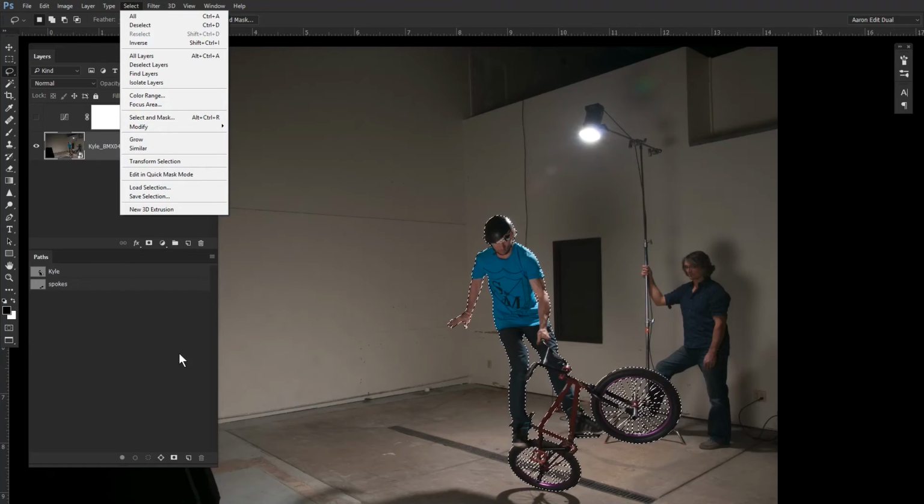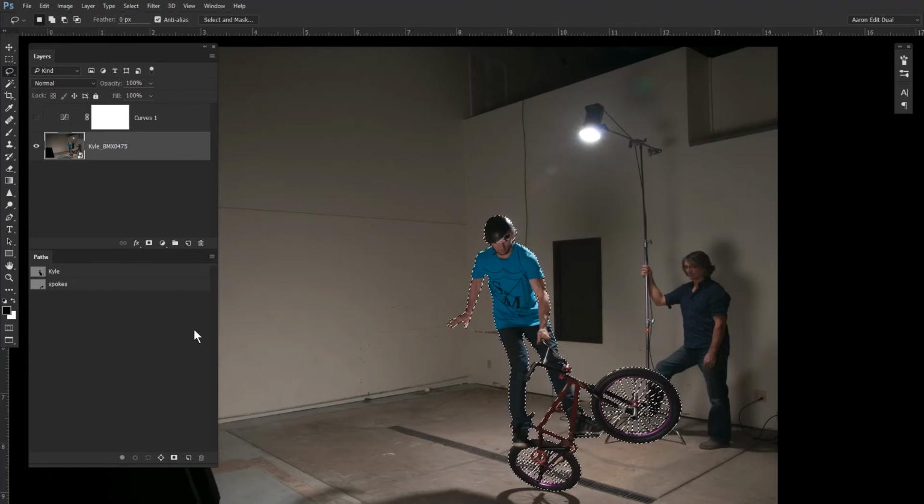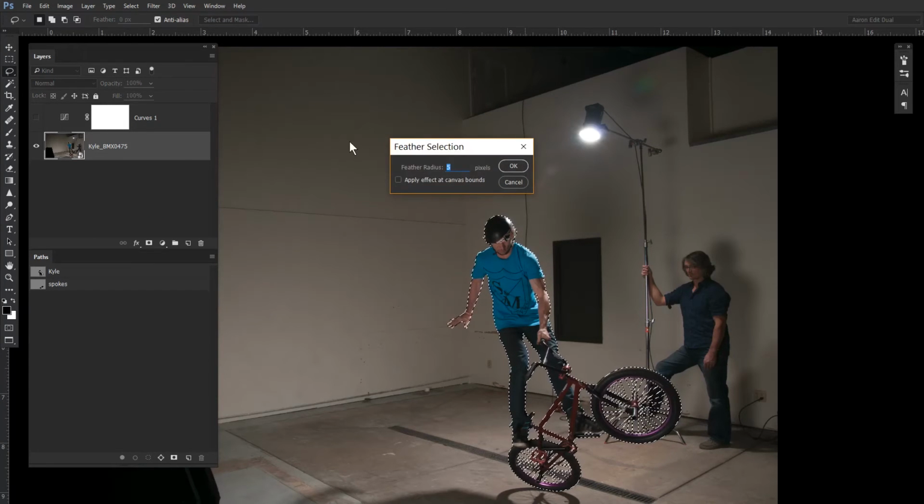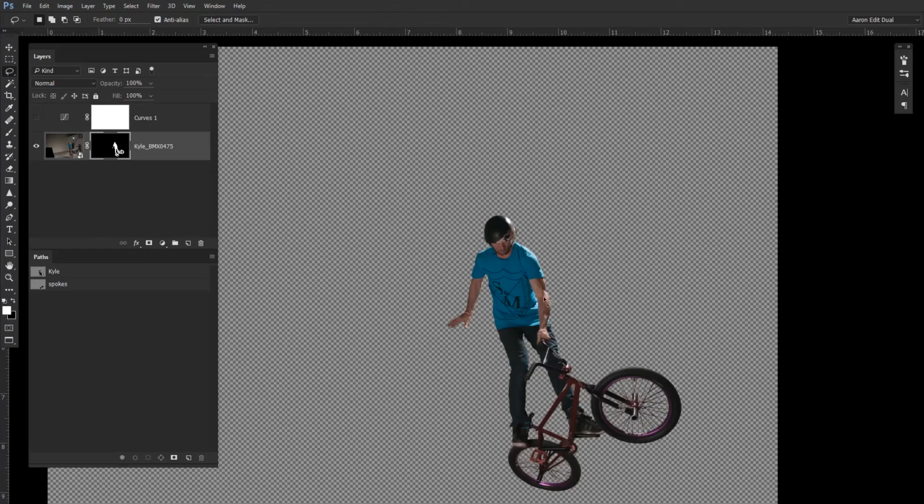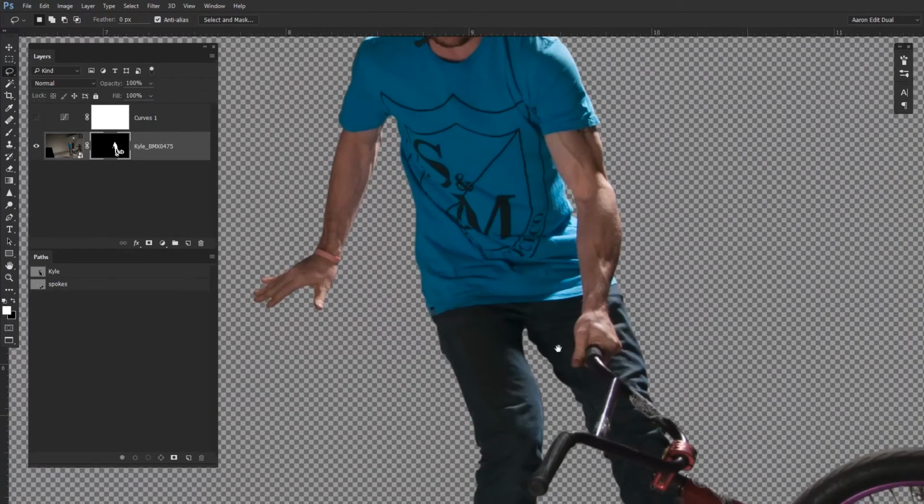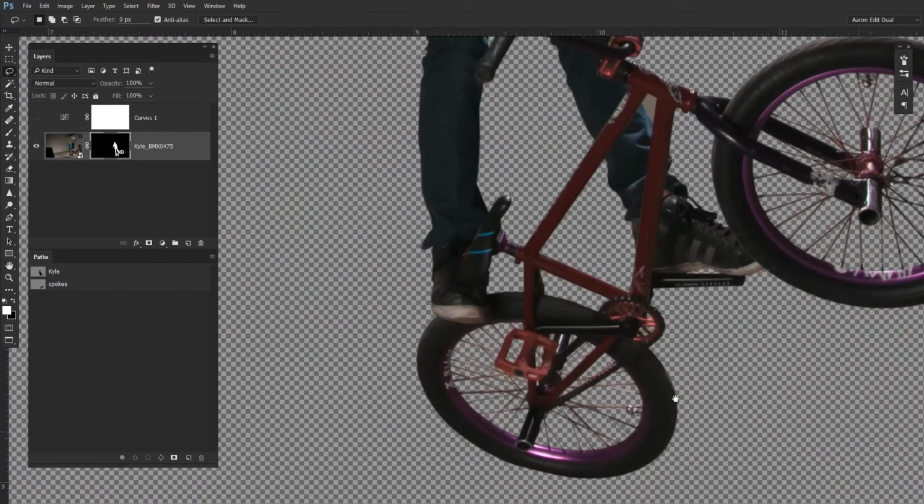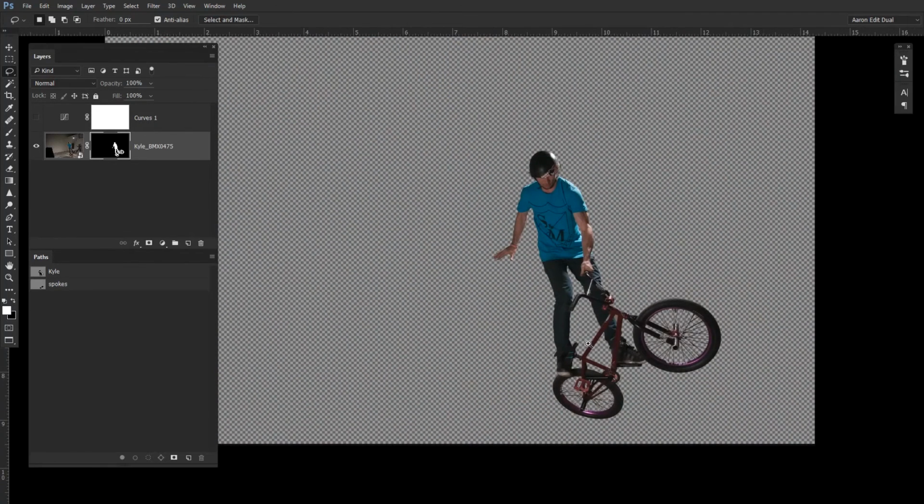So I'm going to click away from here, and I'm just going to hit Shift F6 on my keyboard. And now it's going to ask me, how much do I want to feather this selection? So we'll put in 0.5. And that's feathered. And then I'm going to go ahead and click this new mask icon right here. And there's my bike rider completely selected out and ready to hopefully go into a composite.